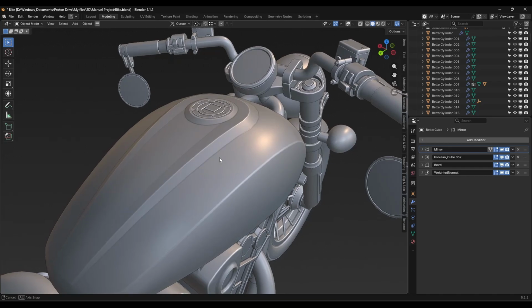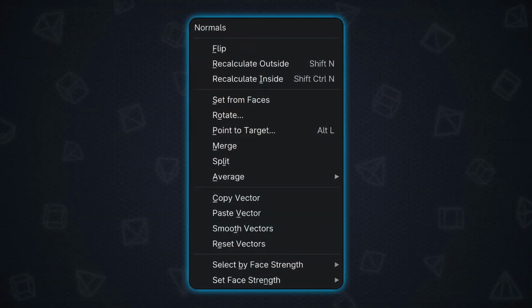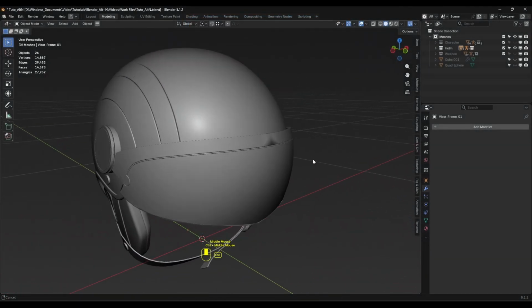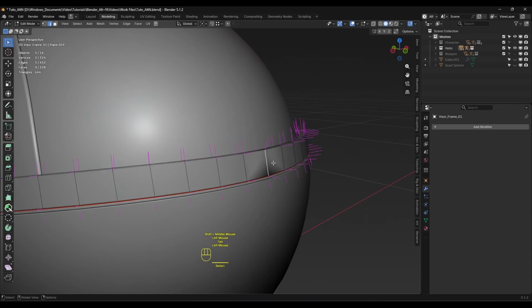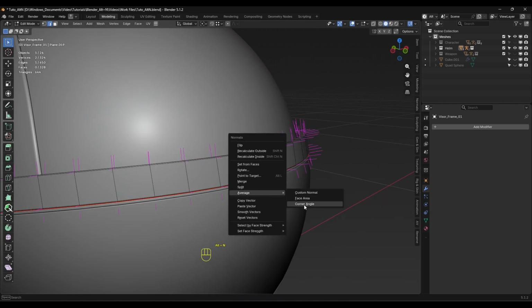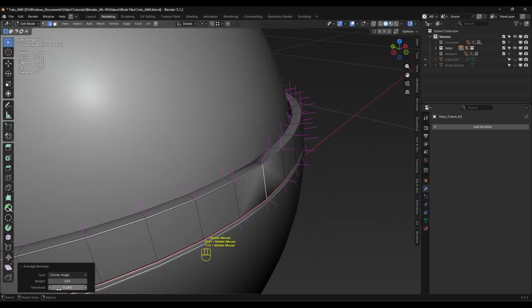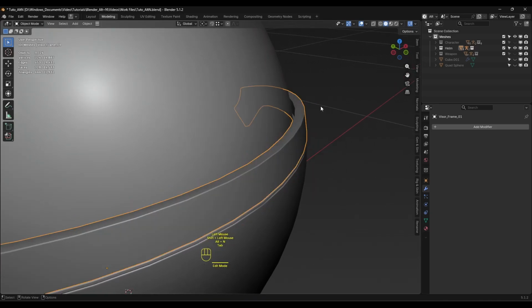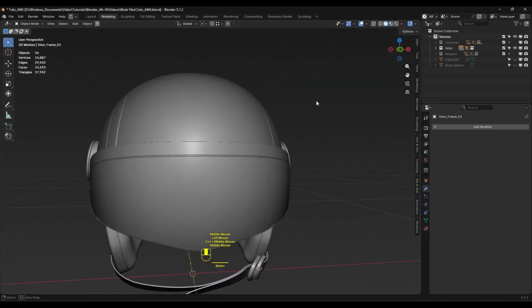Modifiers are often a powerful solution, but understanding the Alt+N menu is still important because it gives you direct control over your mesh normals. There will be situations where you have already applied your modifiers, but you still find some incorrect normal directions or shading issues. In those cases, making a quick manual adjustment can be much faster than rebuilding your modifier setup.